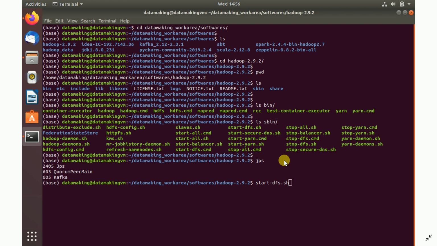So the jps command is just to show you the different Java processes running on this VM. Basically one is jps itself, one Java process, followed by QuorumPeerMain and Kafka. So when you start the VM, there are a few components which start when the system boots up itself.